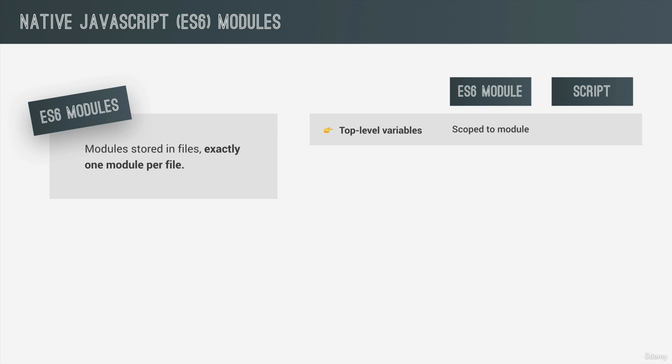Now in scripts, on the other hand, all top-level variables are always global. And I showed you this in the Mapty project. Remember? And this can lead to problems like global namespace pollution, where multiple scripts try to declare variables with the same name, and then these variables collide. So private variables are the solution to this problem, and that's why ES6 modules implemented it like this.